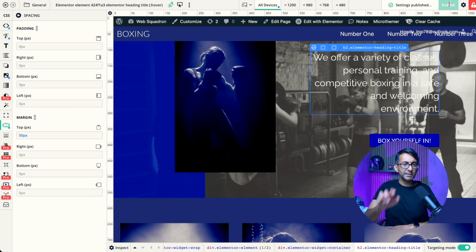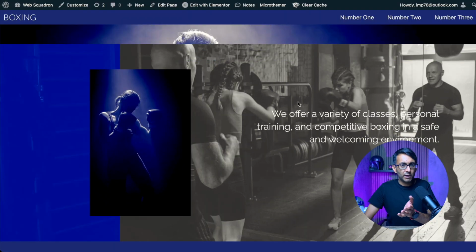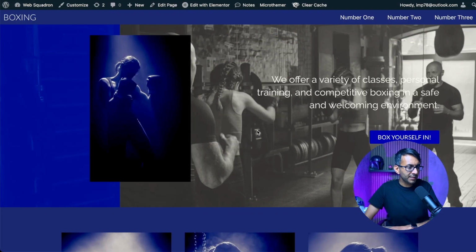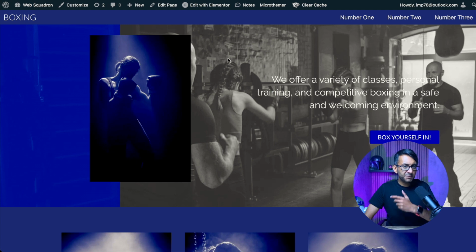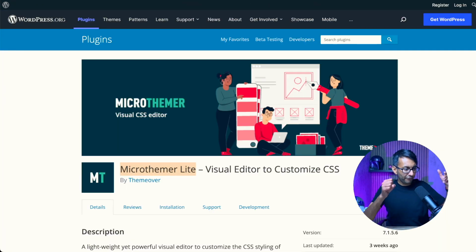So let me just hit publish for a moment. So I've gone over to the website. We're out of Microthemer now. And I go, well, you can see what's happening. Look, it moves down, the weighting, the color, all of that changes. And that is by this free plugin writing the CSS code for us.